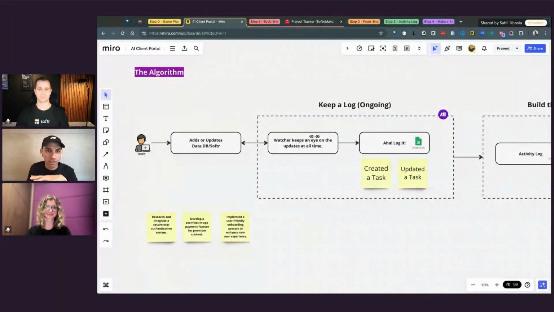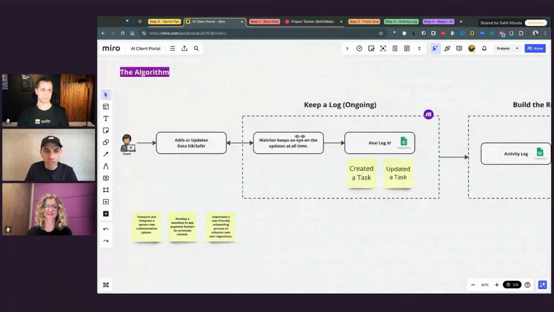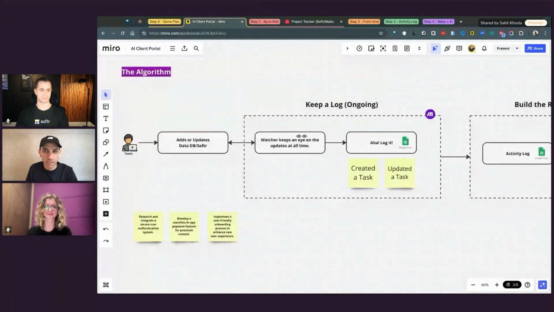Things are being added to the database, things are being updated, tasks are getting marked as done, getting new data, or maybe getting a new assignee and all that stuff. So this is very live. This is happening at all times, right? The data is.